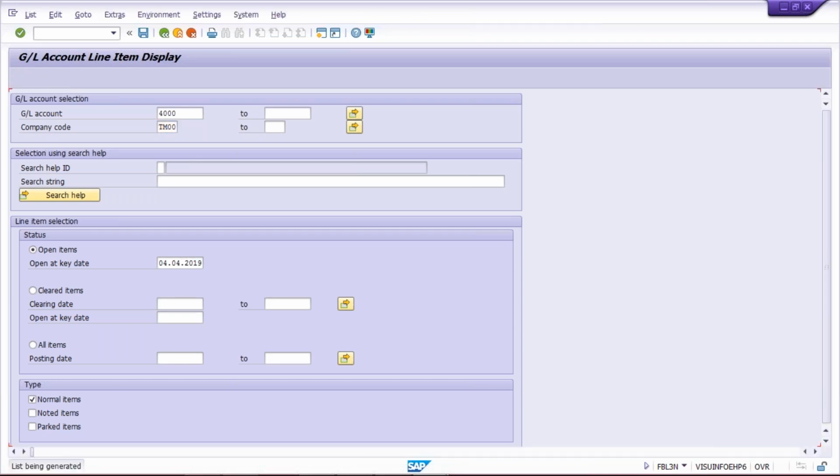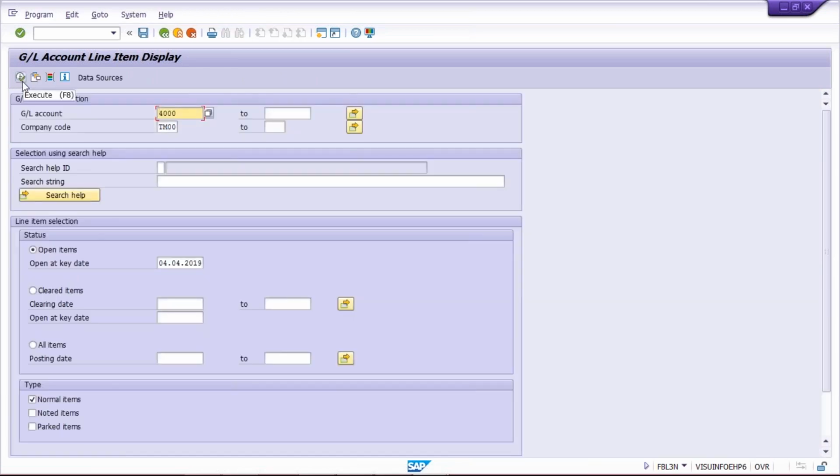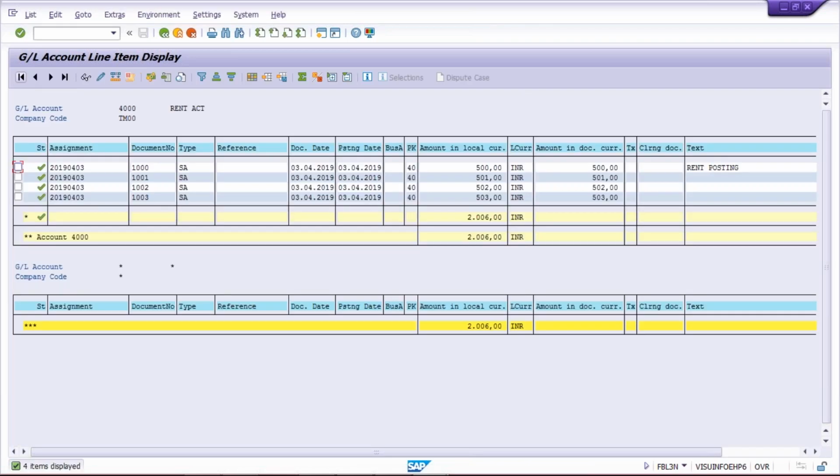Execute is the button at the corner, with a watch kind of symbol. Click on execute and look at here. Till now, these 4 transactions we have posted. So 500, 500, 1, 2, 3.